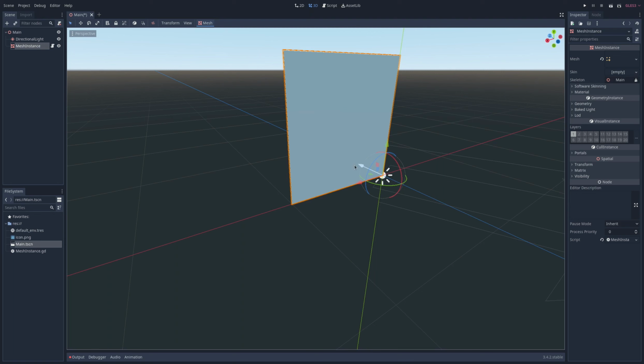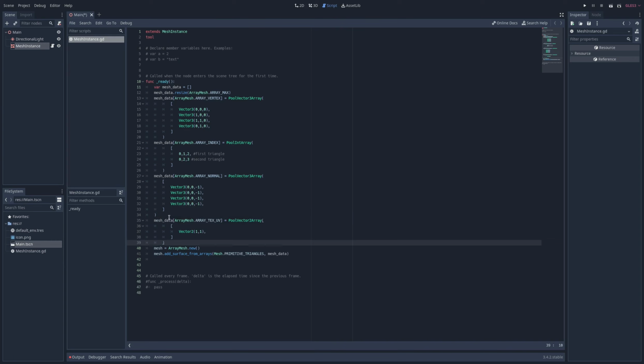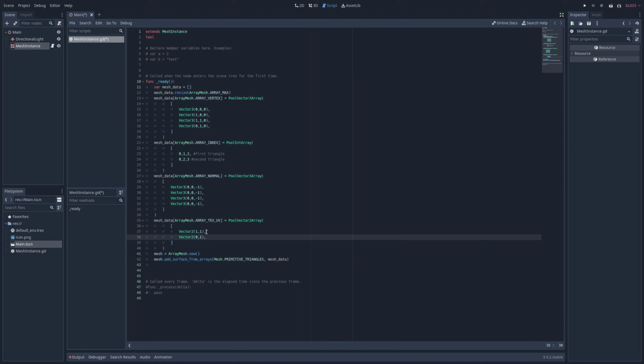The first vertex of our square is at the bottom right. So the first UV will be 1, 1. The second vertex is at the bottom left, so it will be 0, 1. And so on.